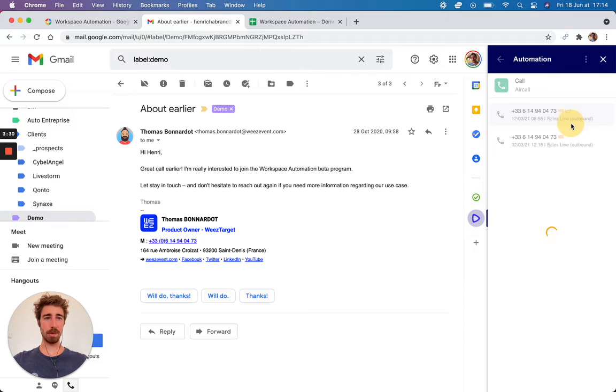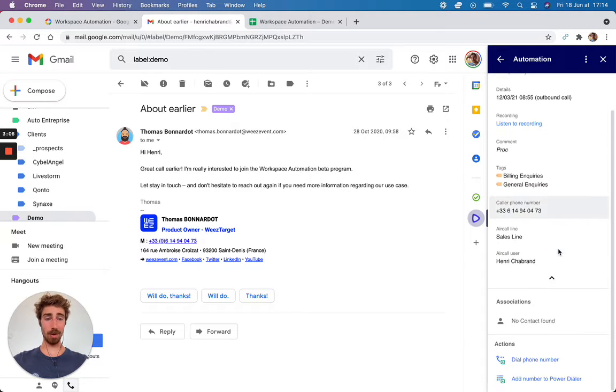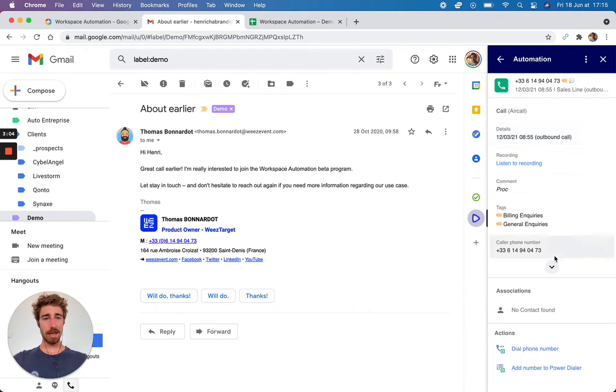If I want, for example, here to take a look at what this call was about in Aircall, the add-on is going to fetch the relevant information. So, for example, I know when the call has occurred. I can listen to the recording of the call directly here. I've got several pieces of information regarding tags that have been set within Aircall related to this call and so on. So that's basically the main information that you will find regarding an Aircall call.